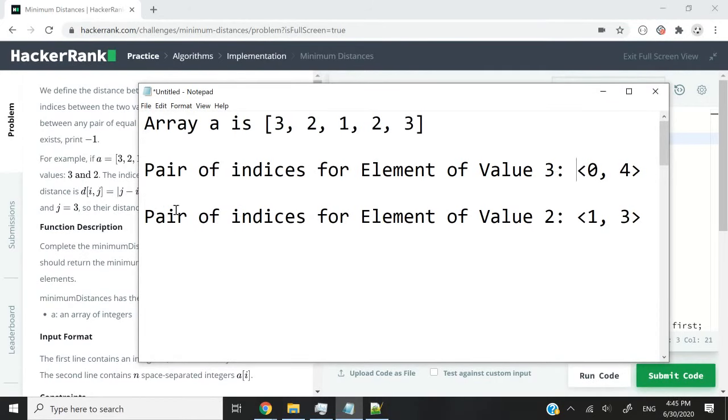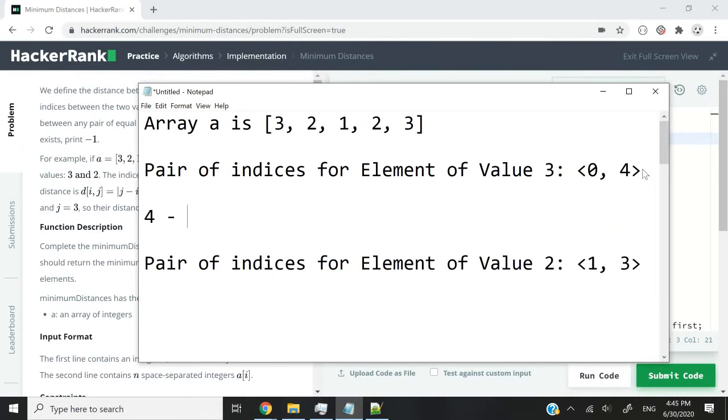Now we can also find the elements of value 2 repeated inside our array. So the pair of indices for the elements of value 2 would be index number 1 and also index number 3. And that is what you see here. That will be our pair. So the distance between the repeated elements of value 3 would be 4 because 4 minus 0 is 4. And the distance between the elements of value 2 would be 3 minus 1, which is 2.